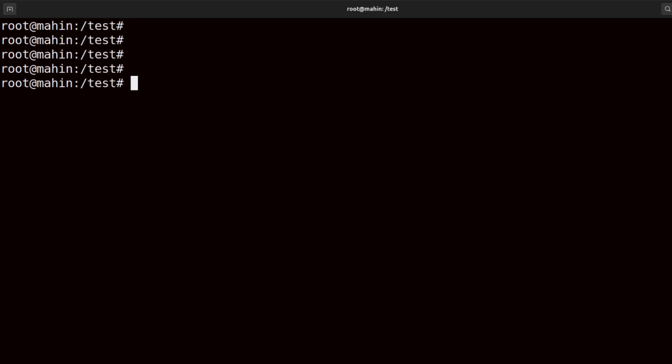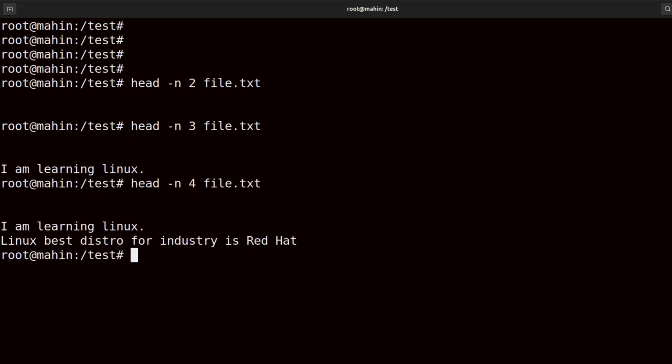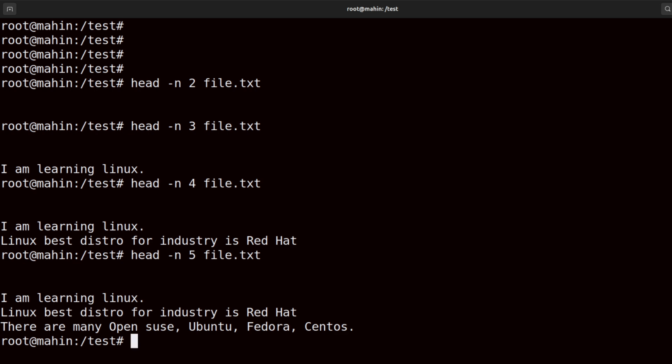Okay, now if I type head -n 2 file, it will show the first 2 lines. If you type 3, it will show the first 3 lines. If you type 4, the first 4 lines. If you type 5, it will show the first 5 lines of the text. When we have a long file, we use this.